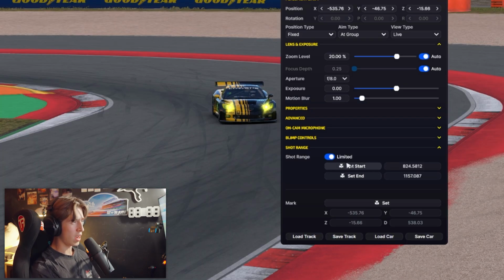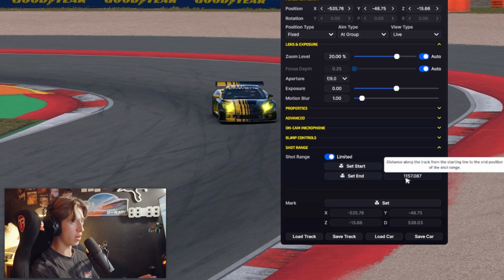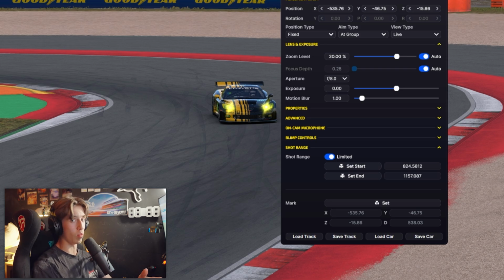And then for shot range, if you go to something like a TV camera, you'll notice that they already have a start and an end. And that's because if you have the camera tool shut, then obviously the camera will switch to the next TV camera when your car gets further along the track. And this is just determining how long to hold each shot.